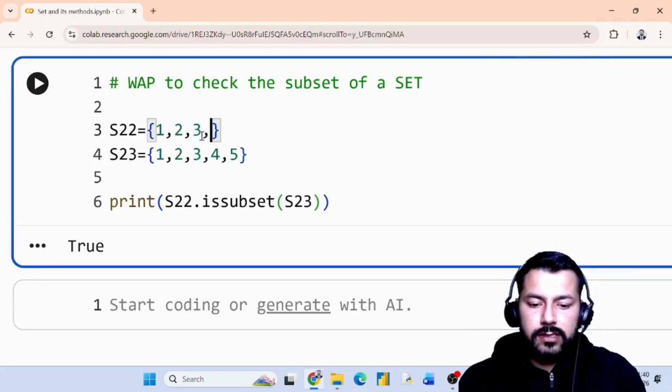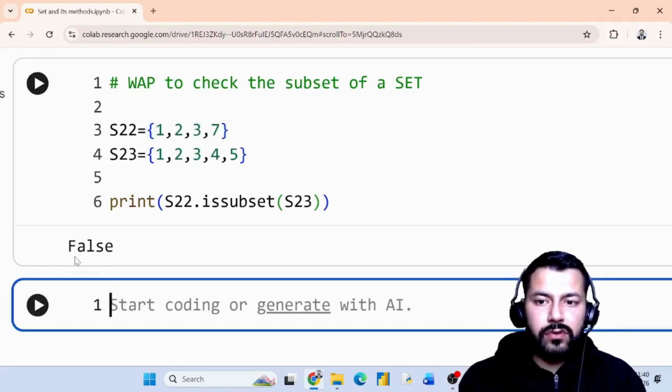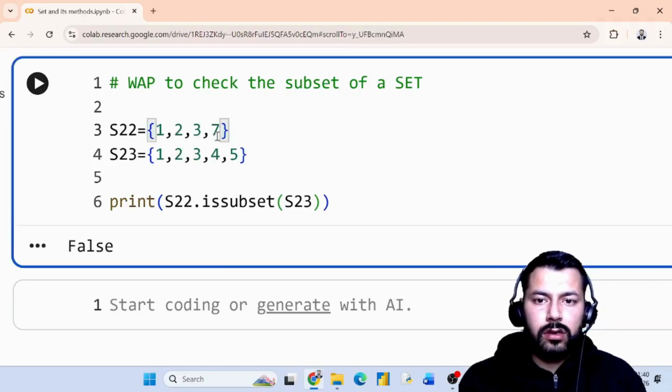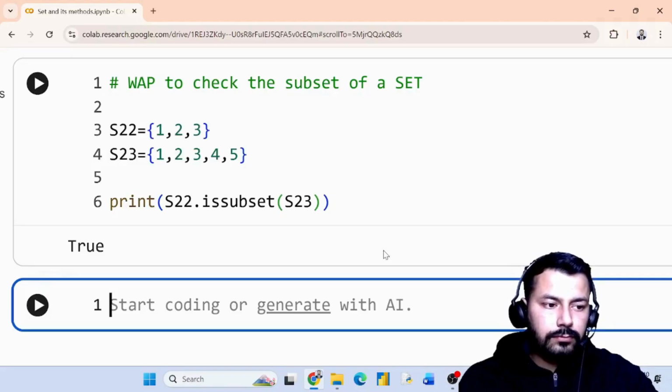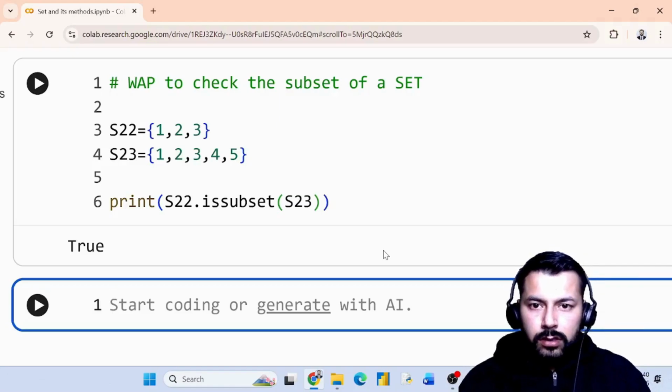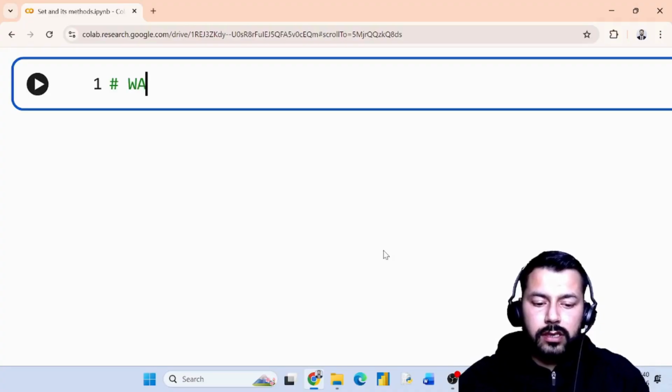So now let's write here 7, and now let's check it again. So it will give us false, so that this is not the subset of this set. So in the same way, these are the mathematical methods which we are discussing right now. Methods we will say, not function.